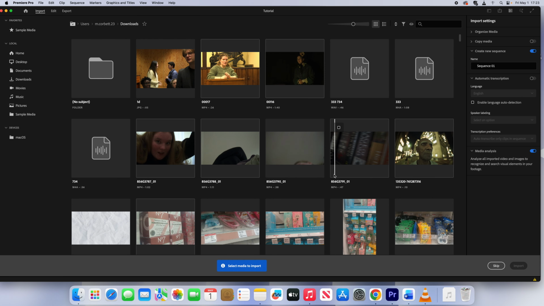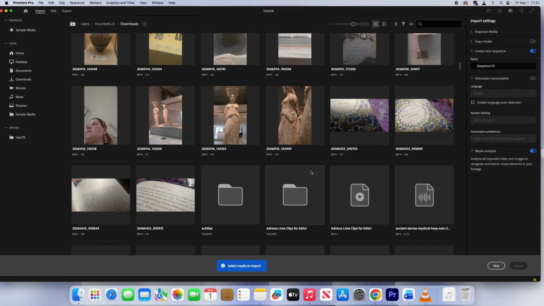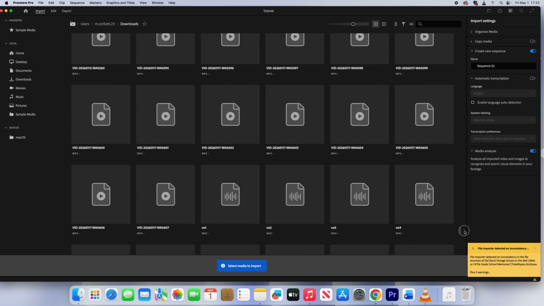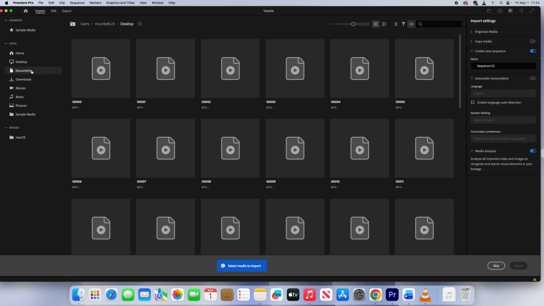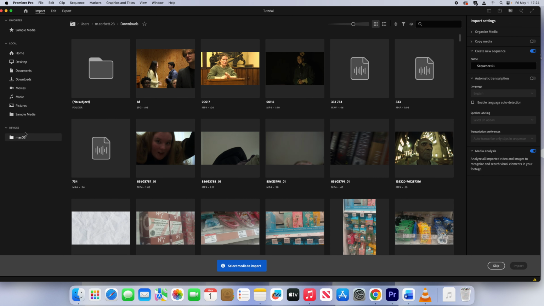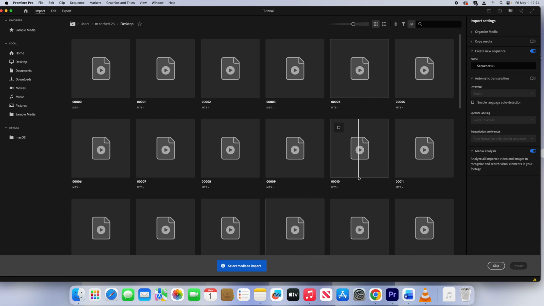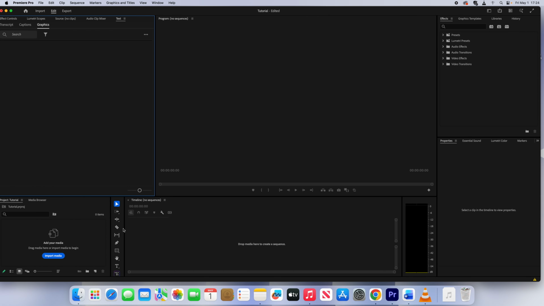So this is what import mode looks like. It will take you to all the files you have on your computer. So this is what I have in my downloads. Ignore that. And we've got desktop, documents, everything, so you can figure out where you want to go from here, but I just tend to skip it and I go for this.